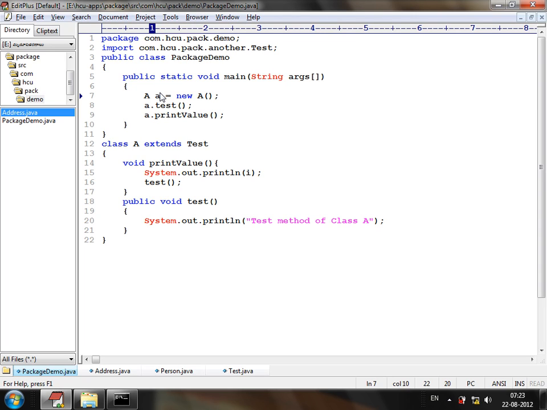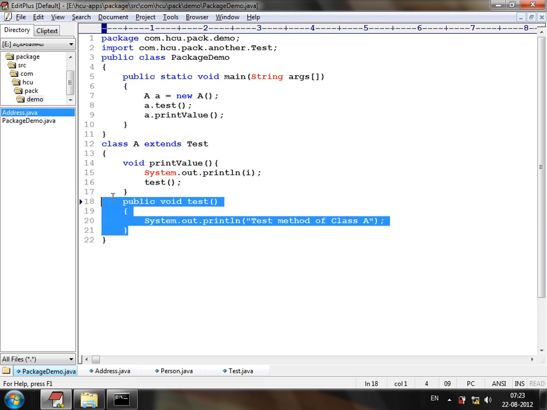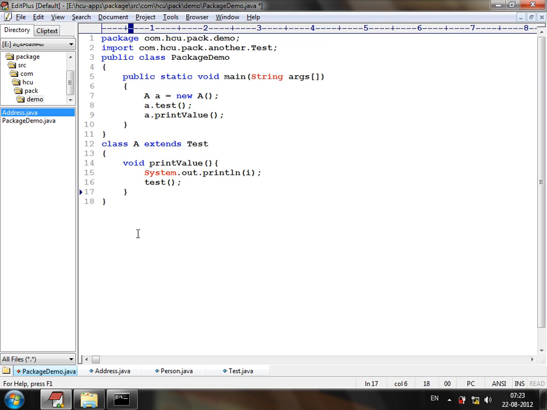So in order to access protected members outside the package, first, in that package we should have a subclass of the entity. So currently what do we have? We have a class A which is a subclass of test. And the protected members will be inherited from test to A.